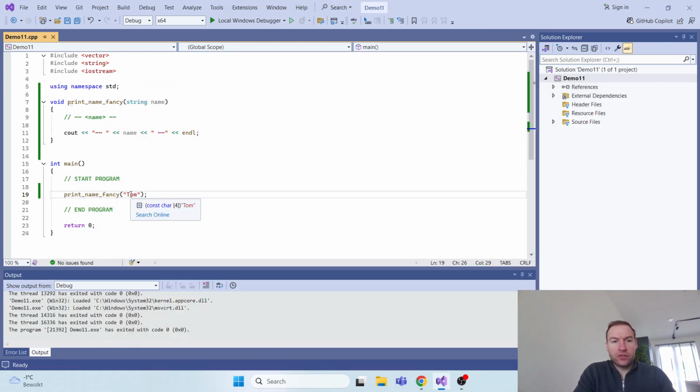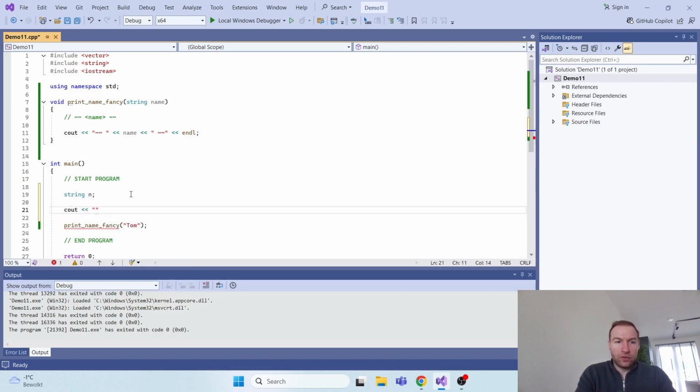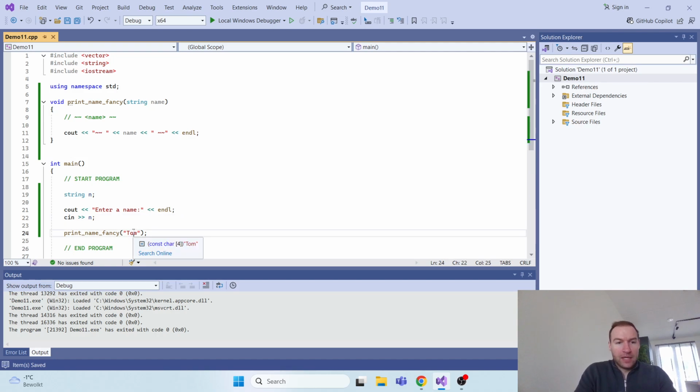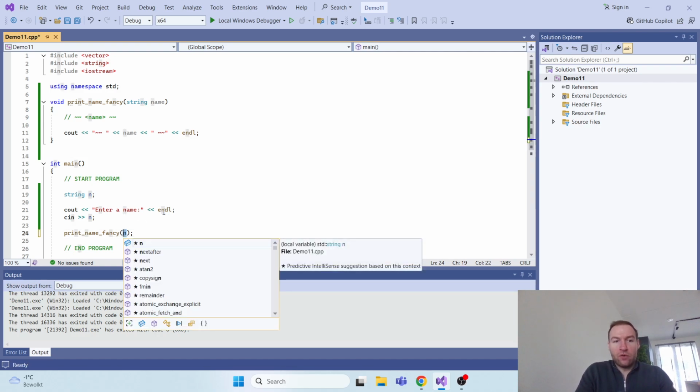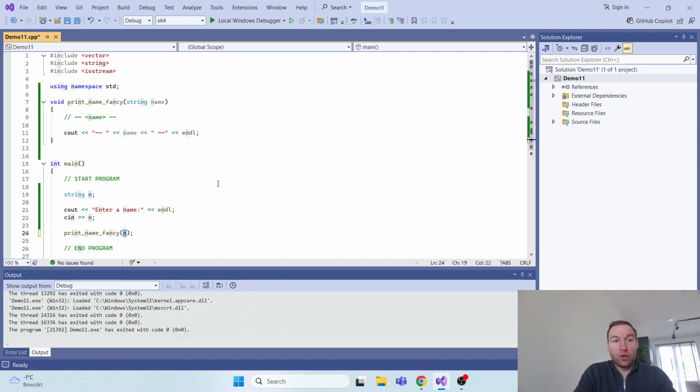Now we used a hard-coded name here. We can also make this variable. For example, we can make a string n. We can say to the user that the user has to enter a name, and by using cin, the user can enter a name. Now instead of using a hard-coded name, for example here the name Tom, we can use a variable here. Now we use the name in this variable n. So now the value in n is being copied into this input name when we call this function.